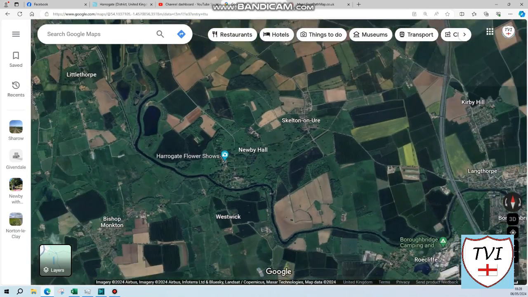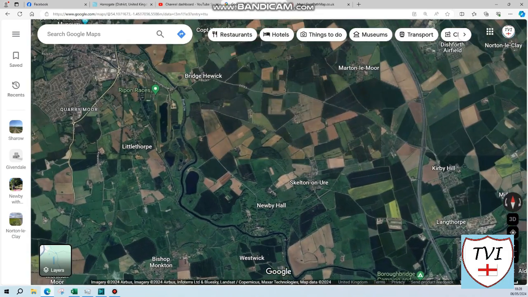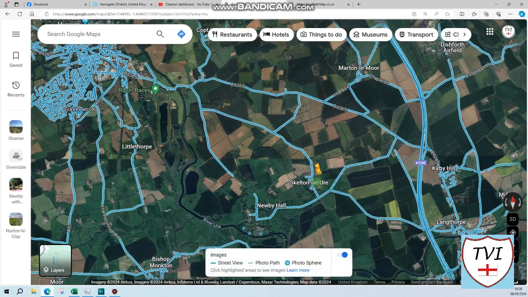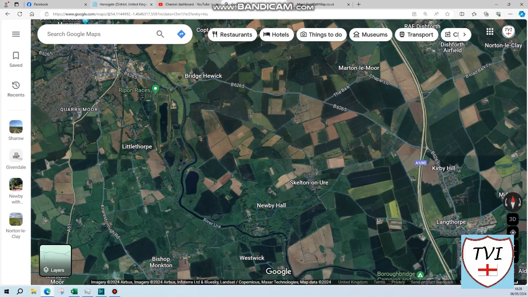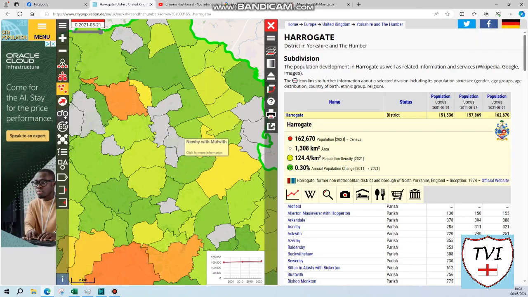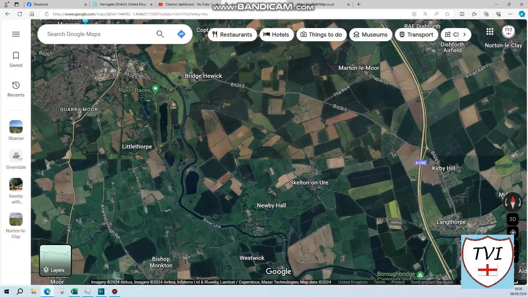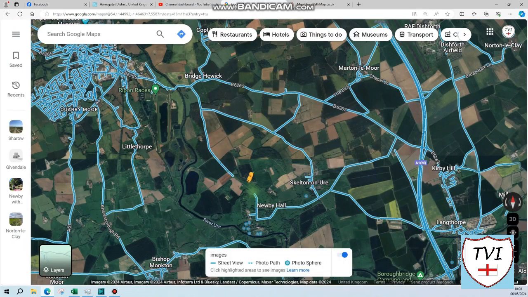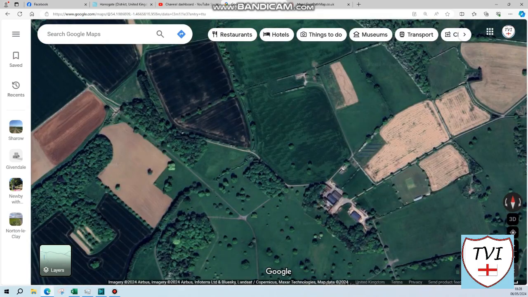Okay, so we're starting with Skelton, and immediately to the west you can see we've got Newby Hall, as it is on Google Maps. The parish name is Newby with Mulwith, and it's right there. So it makes sense to connect those two together, because the road from Skelton looks like a dead end, but I've had a closer look at this. It does continue up here.